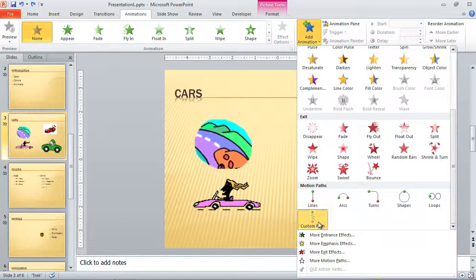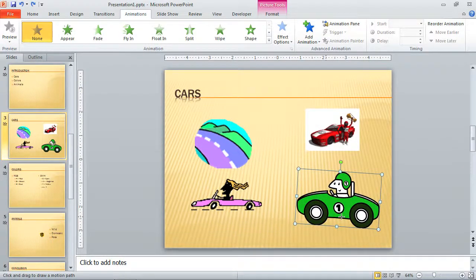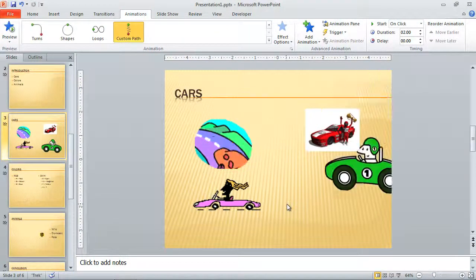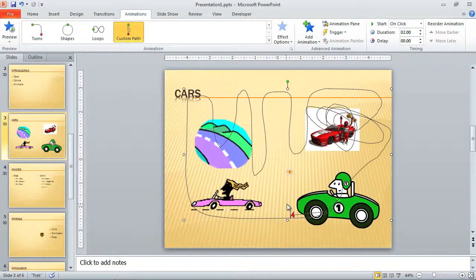Okay, so I select custom path, and let's say that the start point's right here. I'm going to click and hold down the mouse. I want it to go down like this, and then I want it to go up, and then down, up, and down, up, and then back over here, and I let go of the mouse. And now we're going to see the behavior of that. So I'll just double click. There we go. So now it goes through that path and it ends right there. Okay, so that looks pretty cool.